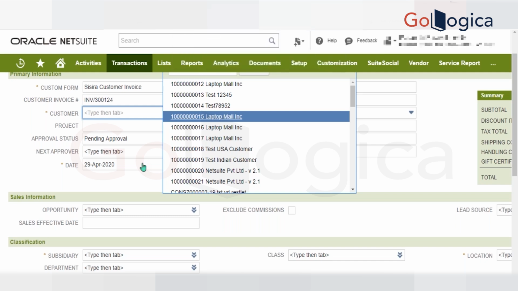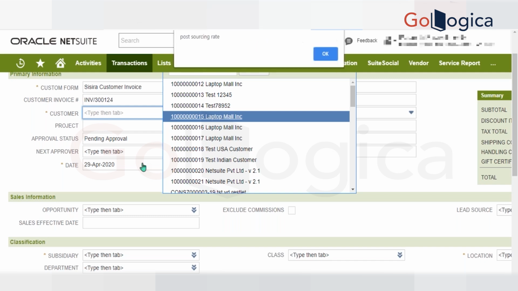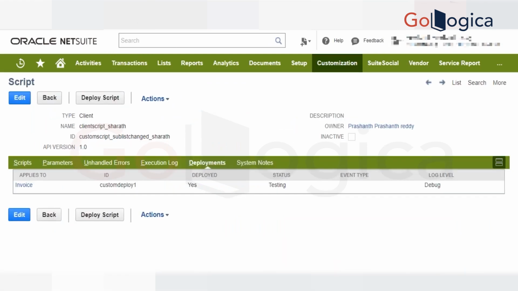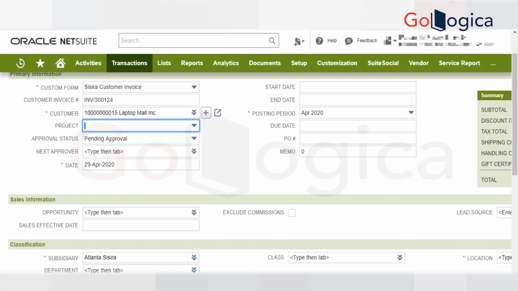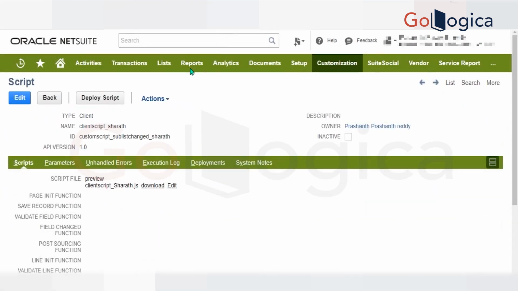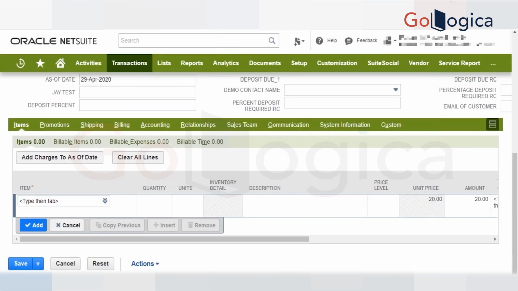As you can see, everything is coming here because of this. If you don't keep any condition here, it's not going to work. So you have to keep the condition where type equals item.